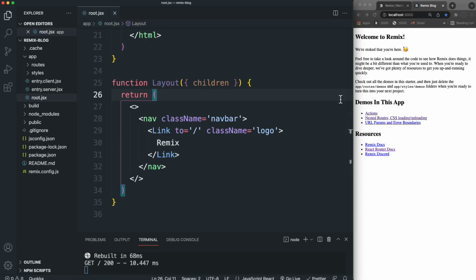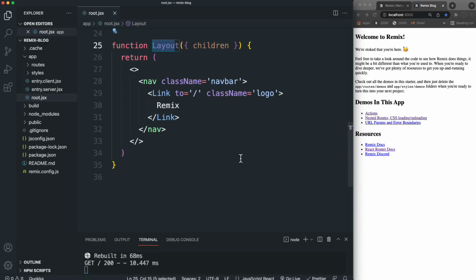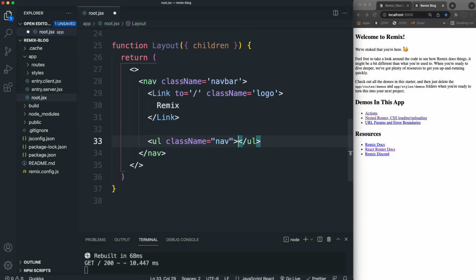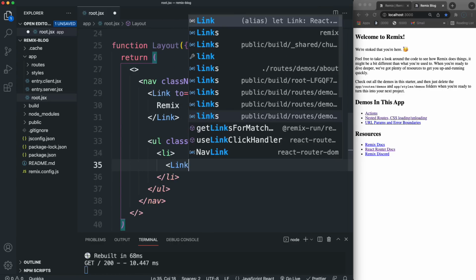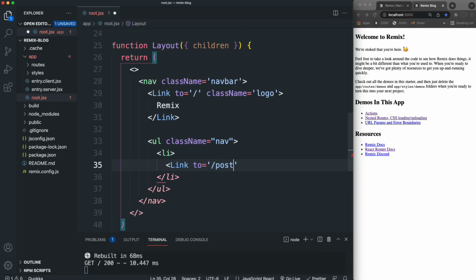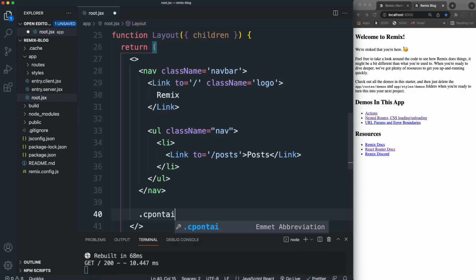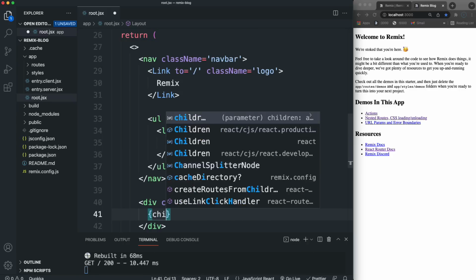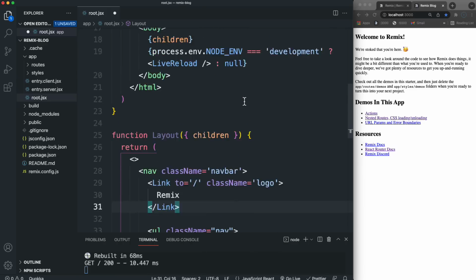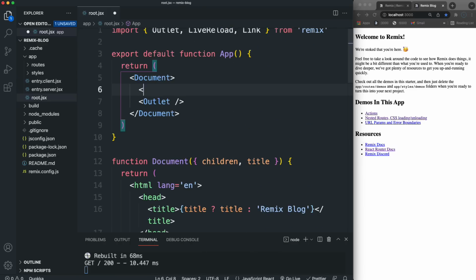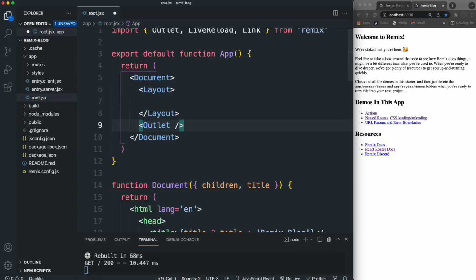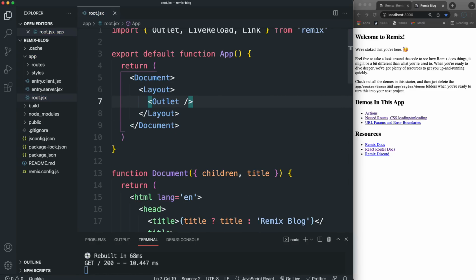Okay, now we're not going to see anything just yet, because all we've done is create the function, but I just want to finish this up. So in addition to the logo, we're going to have a UL. I'm going to give this a class of nav with a list item that's going to have a link to slash posts, and we'll say Posts. And then under the nav, we'll just have a container class and that's where we want to put the children. Okay, so whatever we wrap it around. Now we can come up here into our app and we can just wrap the outlet in the layout. Okay, so we'll save that.